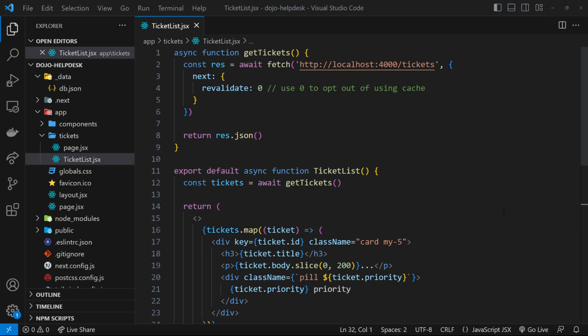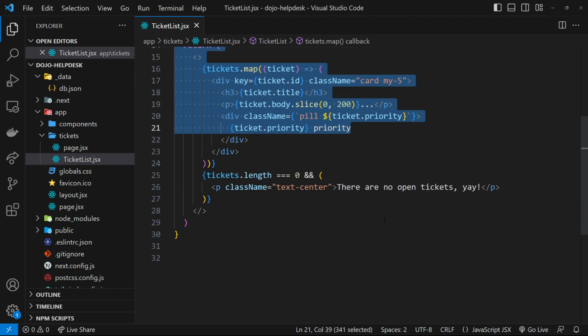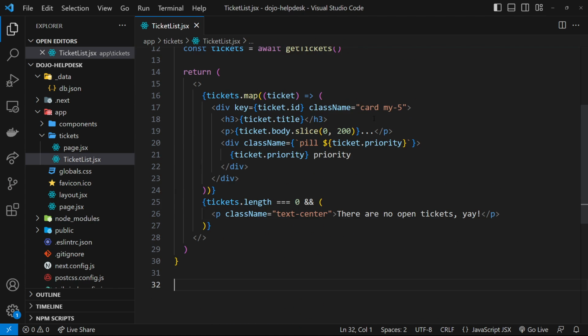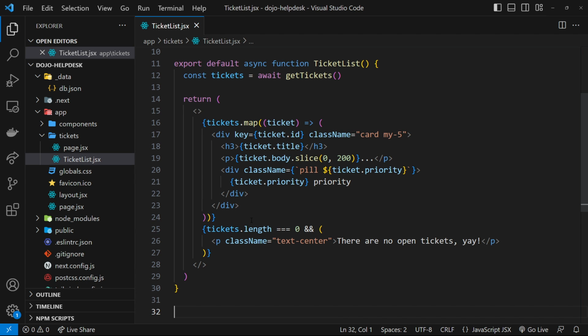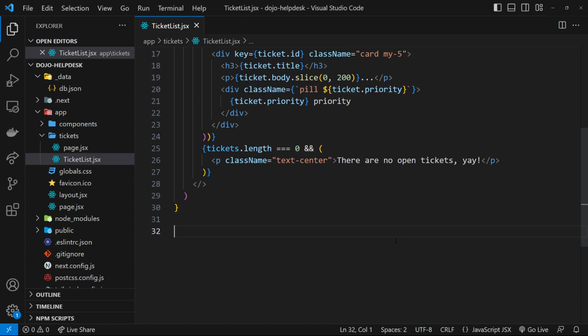Okay then, so currently we're outputting all the tickets on the tickets page using this ticket list component. And ideally what we want to be able to do is click on one of these tickets and then navigate to a details page for that ticket. So the route for that page is going to look something like /tickets and then / whatever the ID of the ticket is that we clicked on. And that could be 1 or 2 or 3 and so forth.